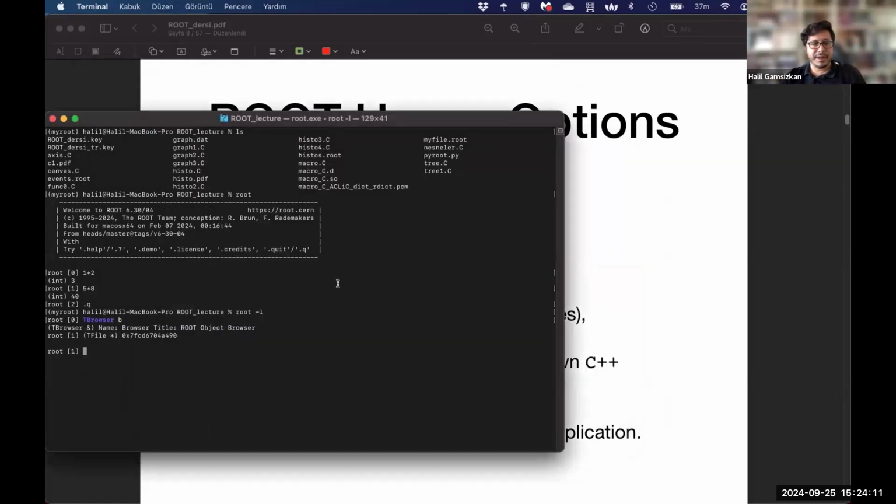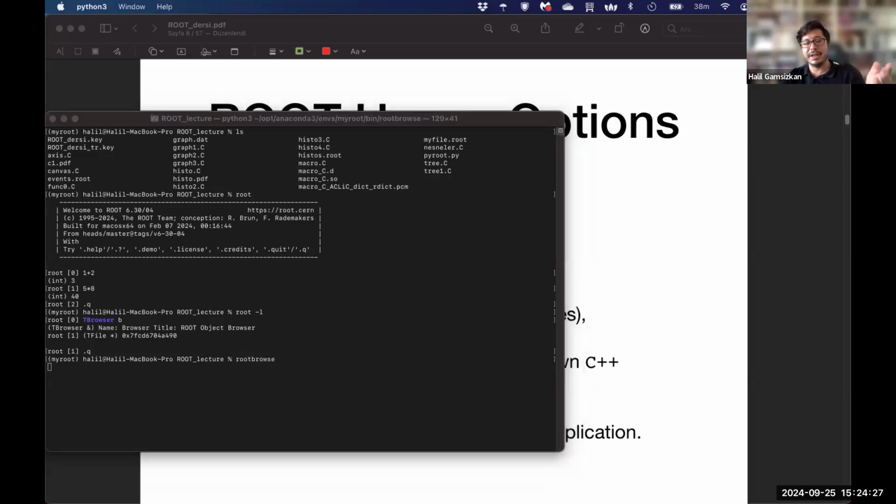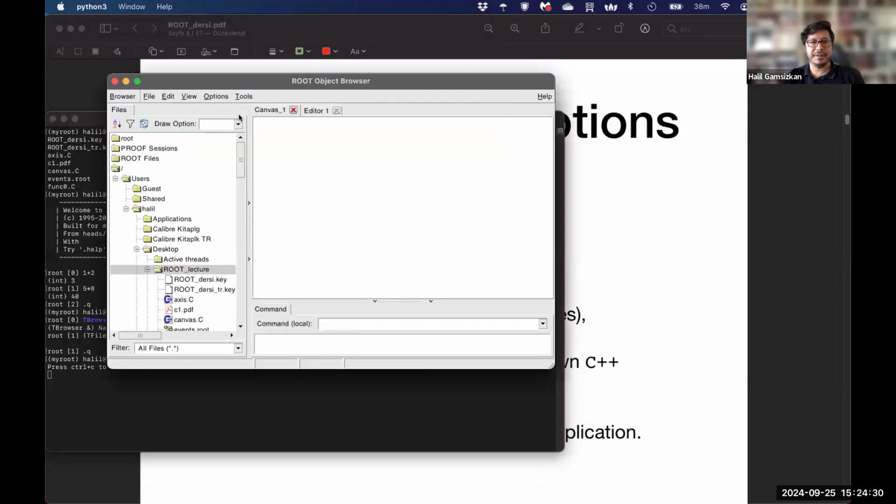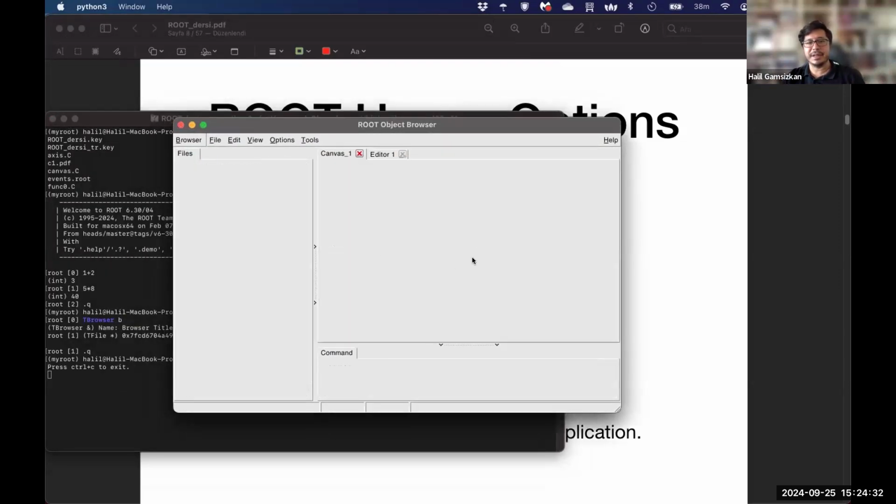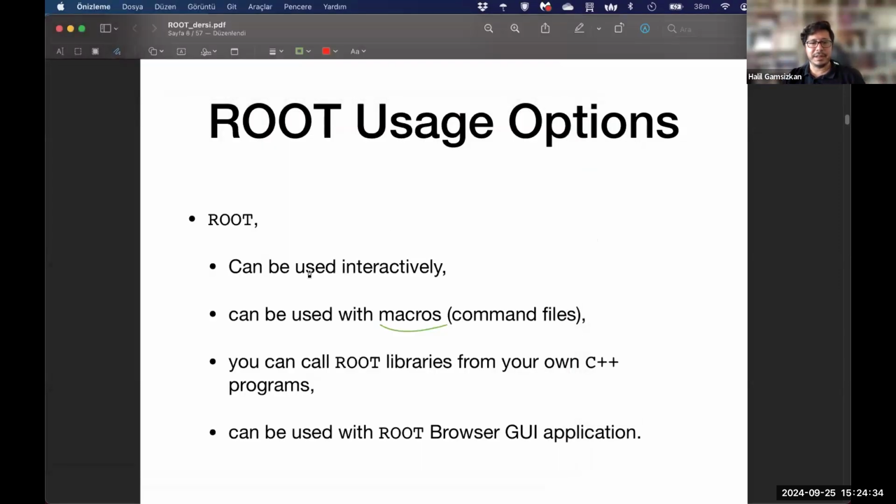You don't need to be in the root prompt to start the object browser. It has its own standalone executable, rootbrowser. So you can run it directly without first starting root, like this. These are the methods you can use.